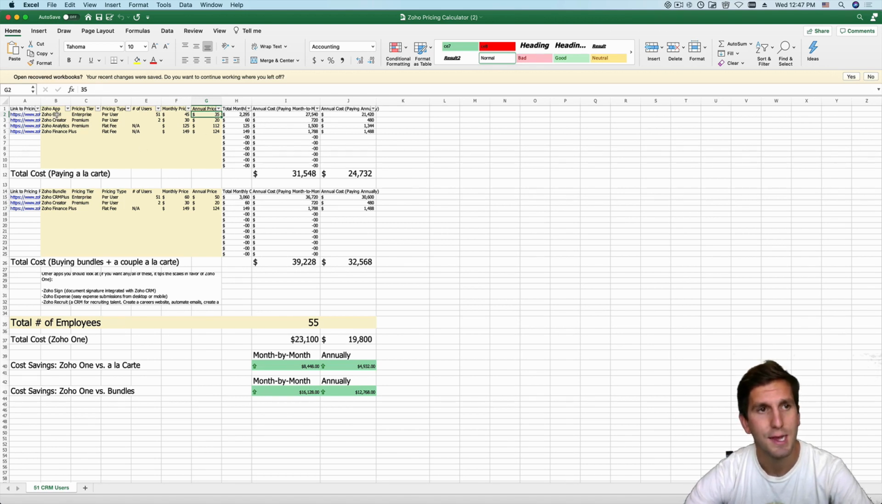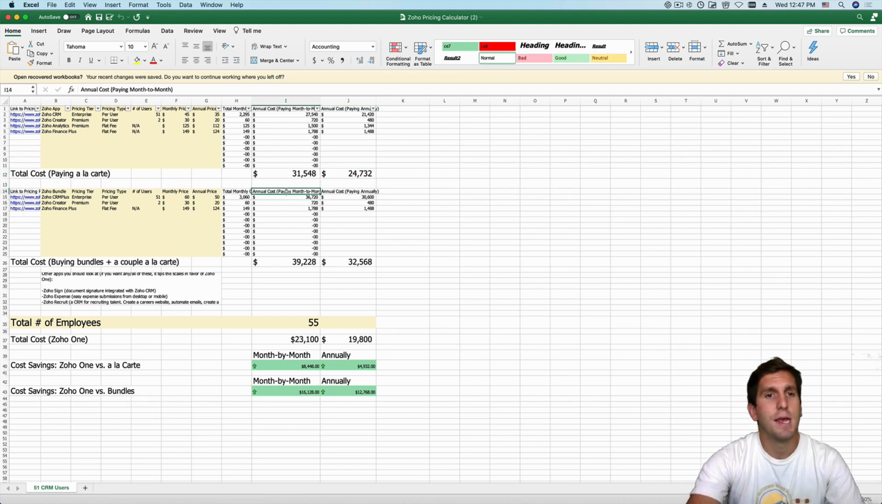So you can see this is the apps that we want. This is the amount that you'd pay for them for this number of users if you're paying month to month, and this is what you'd pay if you pay all up front. Right here is an example of if we did bundles.